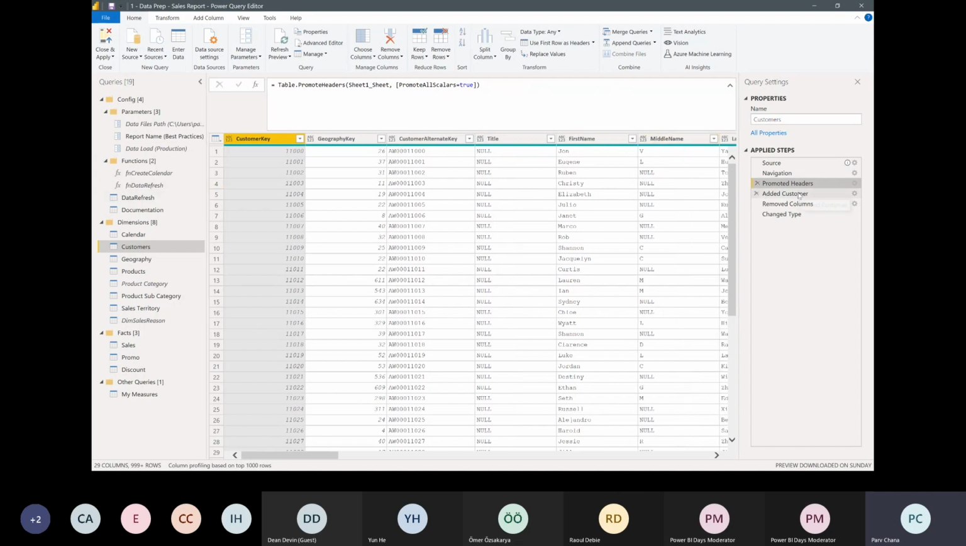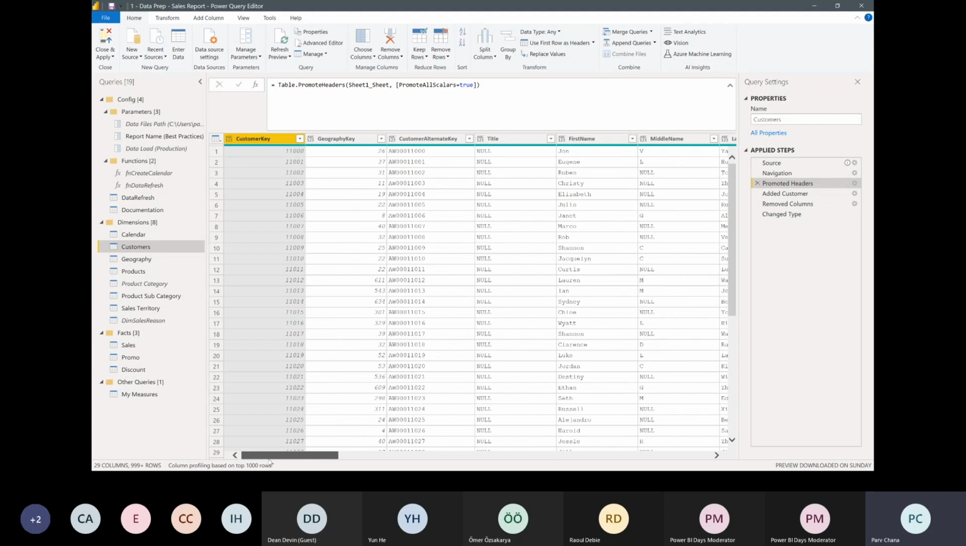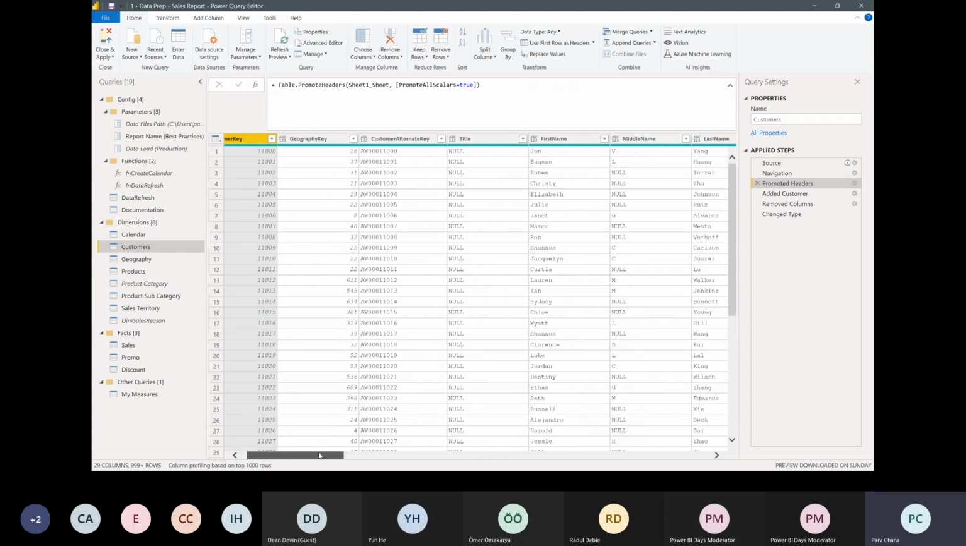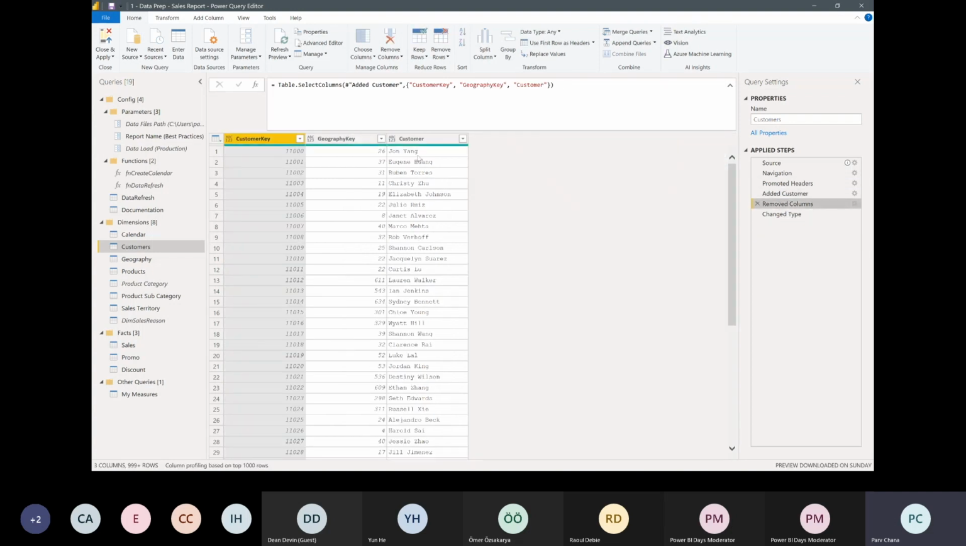Like for example, in the reading from the Excel file, we have approximately 25, 30 different columns. Now those are okay. Those columns are there. But at the end of the day, I need only 3 columns. I need a customer key, I need a geography key because of the relationship, and I need the customer name. That's it. The rest of the stuff I just dropped.